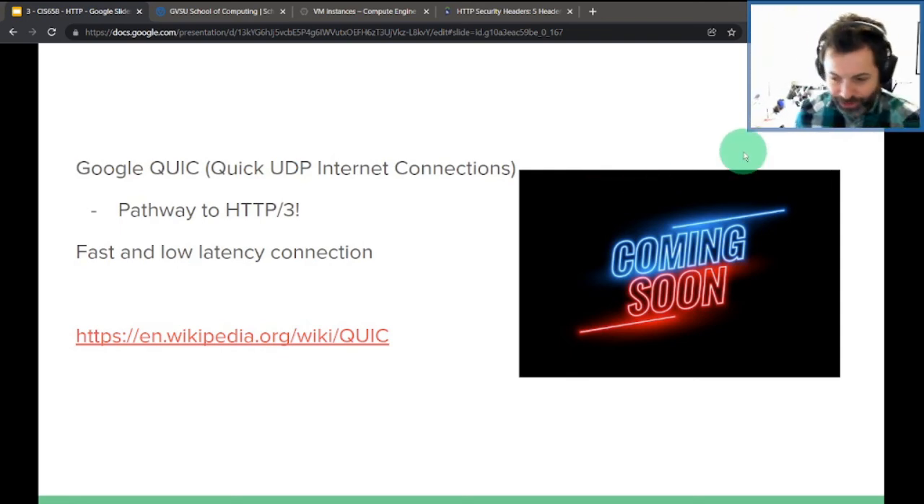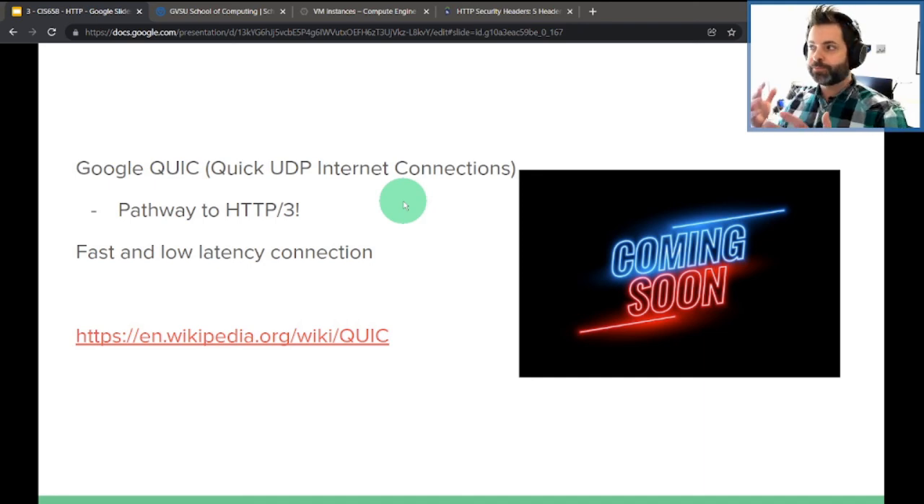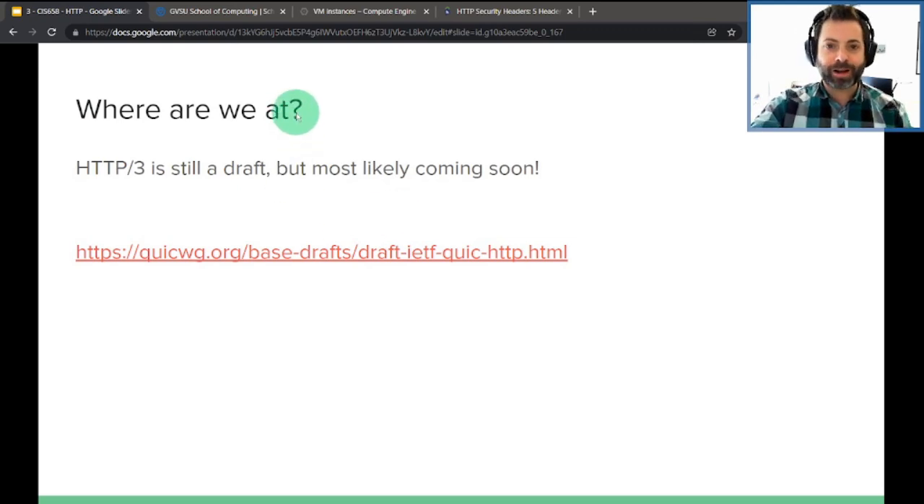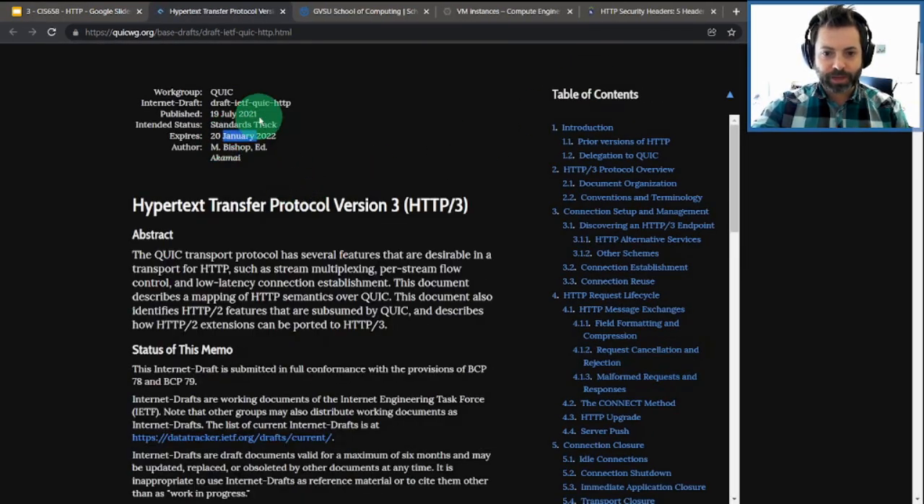Okay, we are at HTTP 2. 3 is on the horizon. So we had Google QUIC, which is effectively UDP connection oriented. The idea is to make our content browsing even faster, resource delivery even faster, and handle connections that are quite slow. Basically, QUIC is the SPDY for our pathway to 3. It is still a draft. It is not released yet, but it's probably coming soon. The last draft was published in July 2021. It's probably going to be coming soon, would be my expectation.